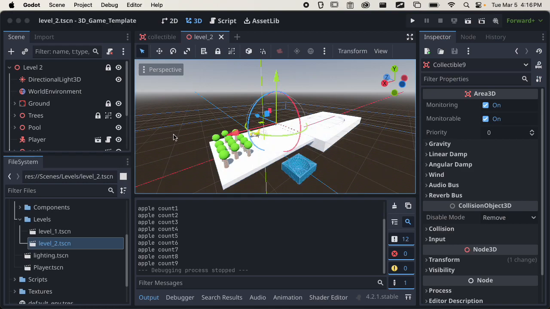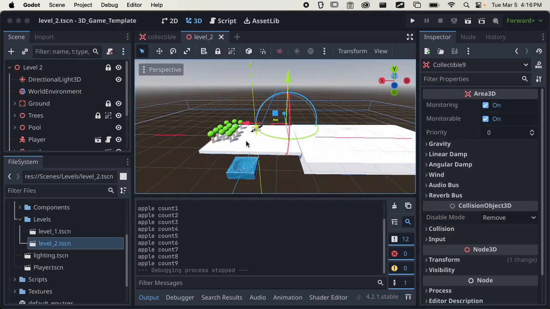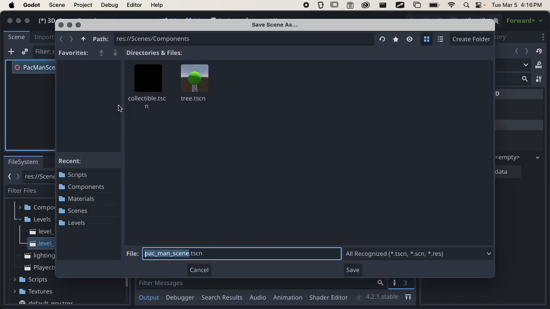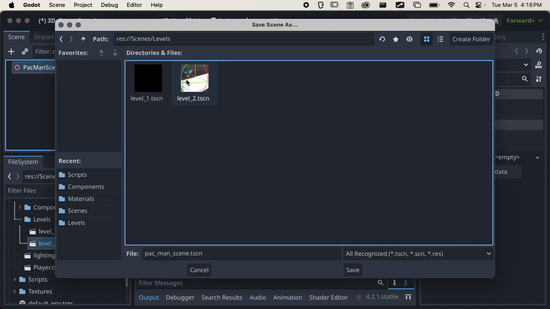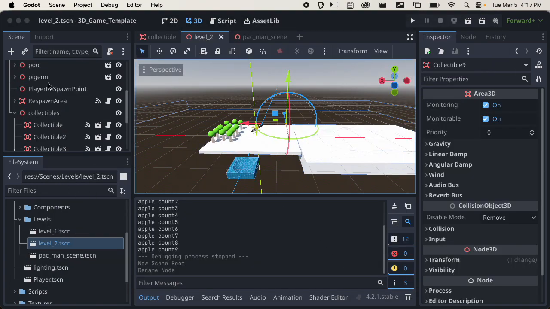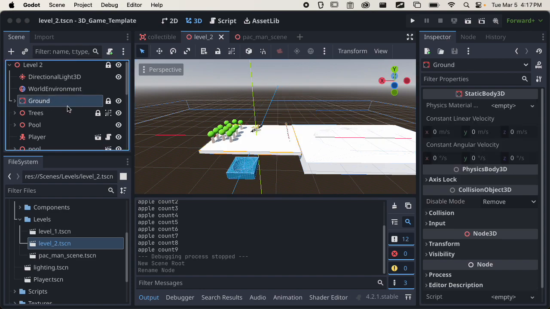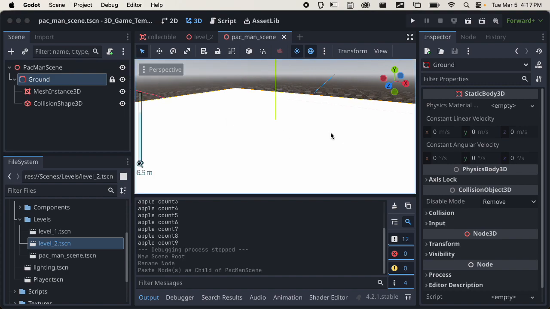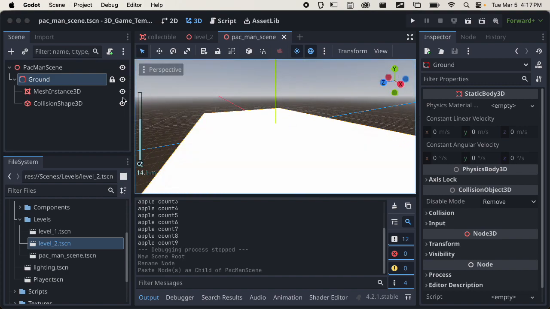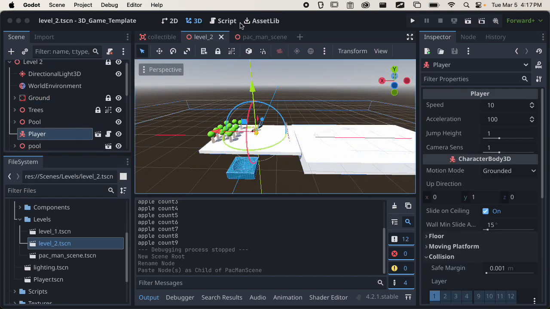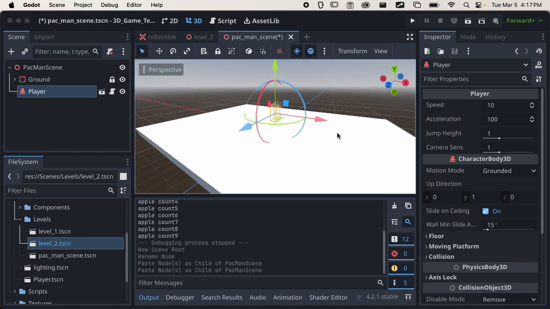So I'll go back to Godot. Let's make a new window. I'm going to make a new scene and call this Pac-Man scene. And I'll save this in my levels folder. And I need a floor, so I'm just going to grab the floor from this other. So I'm going to copy the ground from level 2 and paste it in there. Okay, that looks good. And let's get my player as well. So I'll find my player, copy and paste. Got my player.